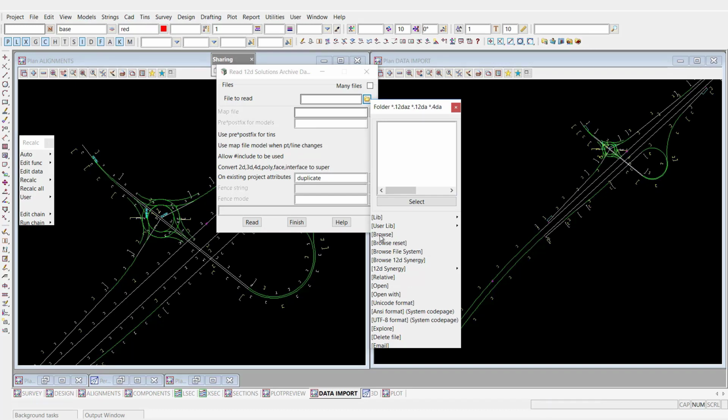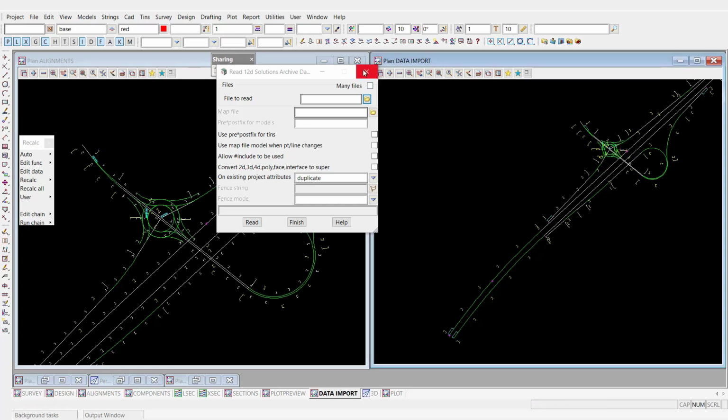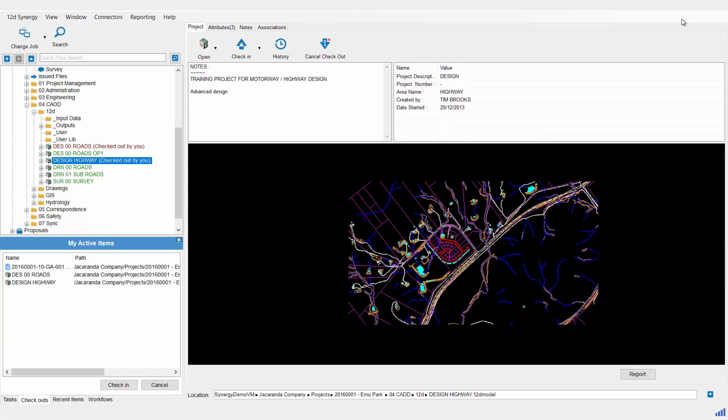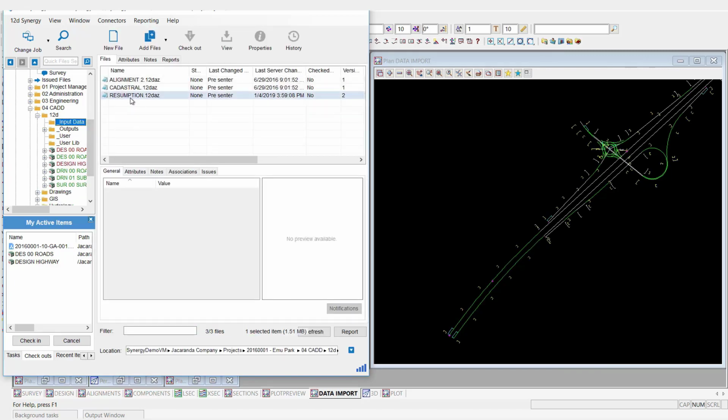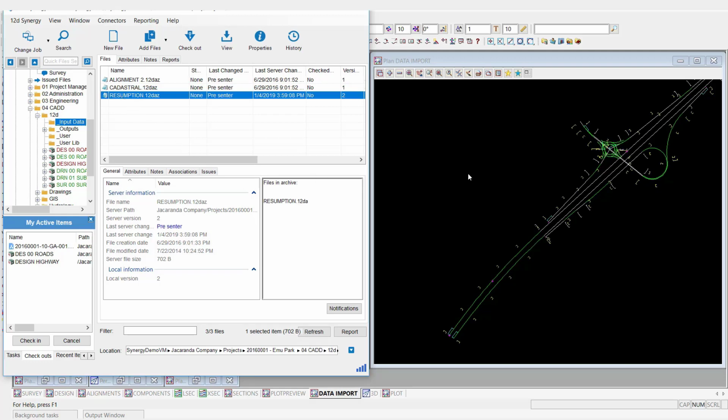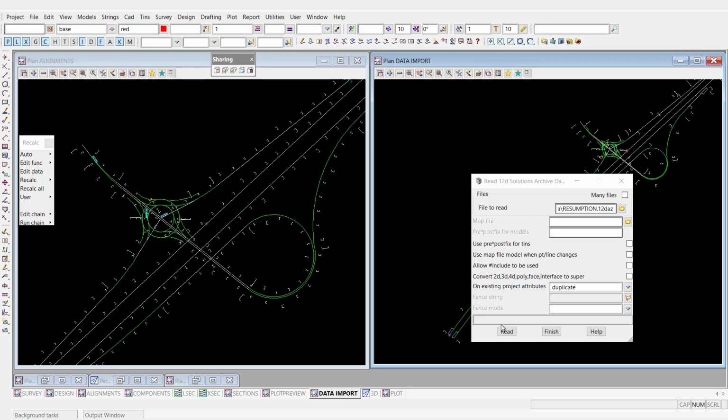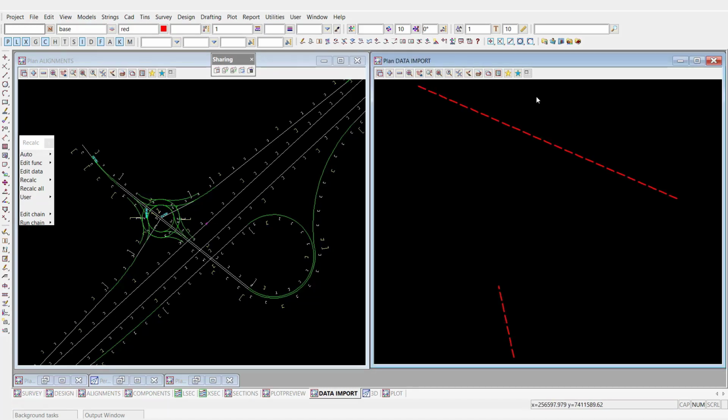There are a couple of different options. You can use Browse, which searches the current job. You can use Browse File System, which will browse a local or network drive. And you can use Browse 12D Synergy, which will take you back to the job search area. So you can use any of those options. However, probably an easier way to import items is to go to the client itself, browse to where the file is that you want, pick on it, and drag and drop it onto the view you want to read it into. It'll directly open up the correct reader, and then you can select Read and it'll read the data straight in. So it doesn't get much easier than that.